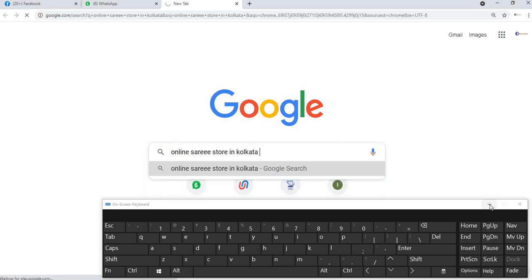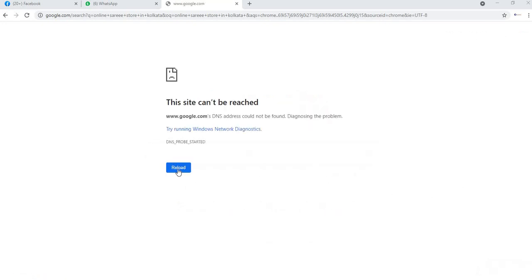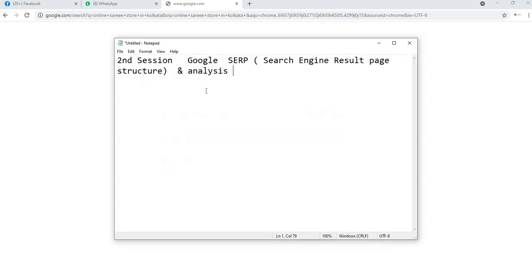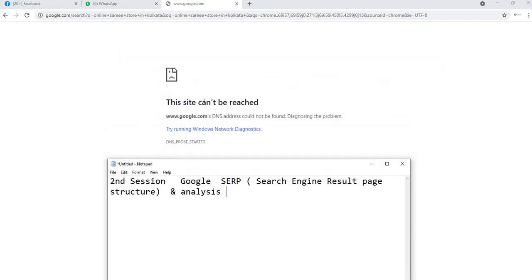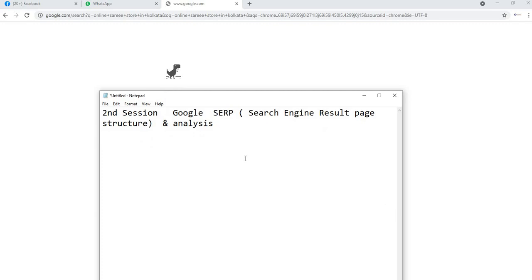Suppose you are typing any keywords or any such term, then what happens? Google gives you all the results of that particular search term. Sorry for the interruption, because the internet is being slow, that's why there may be interconnection issues coming up.